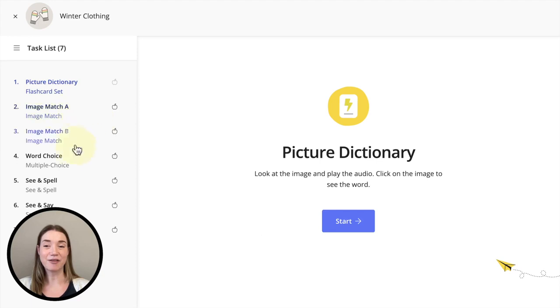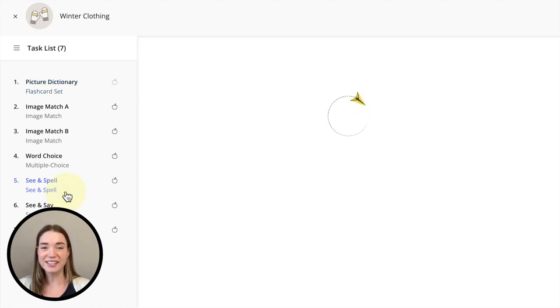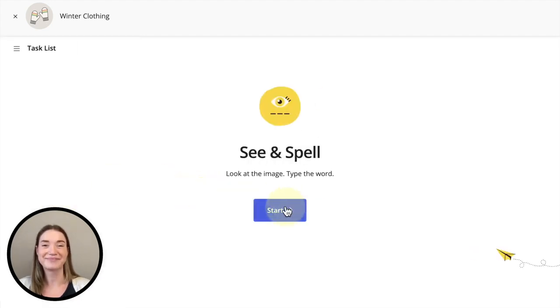Inside the lesson, you'll see all the different activities on the left-hand side. Today we're focusing on see and spell, but this particular activity requires that the students have already been introduced to the vocabulary terms of the lesson. If you go through the activities in order, for example, starting with your picture dictionary and then going to your image match, your students will learn the vocabulary terms and then be able to move on to activities like the see and spell activity. But let's jump right into this activity and click Start.